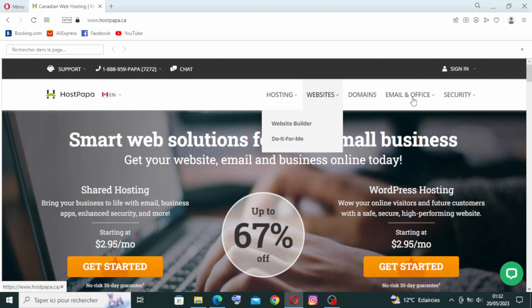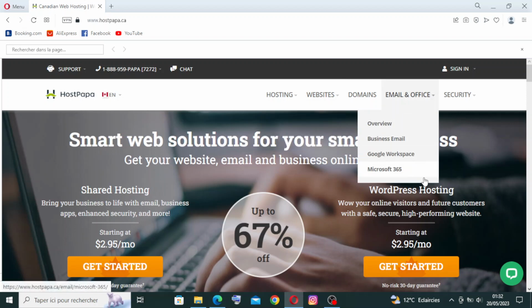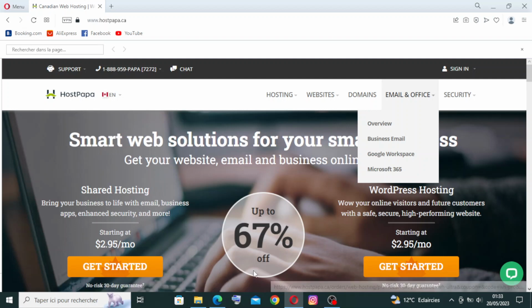And you have here the email and office, like you see the overview, business email, Google Workspace, and Microsoft 365. And for this website, unlimited bandwidth means that HostPapa provides unlimited bandwidth, allowing your website to handle high volumes of traffic without additional charges. And for the user-friendly control panel, HostPapa offers an easy-to-use control panel that allows you to manage your website's domain, emails, and other hosting settings.